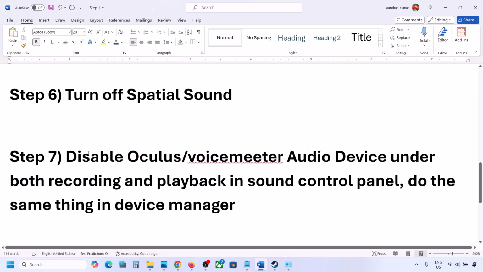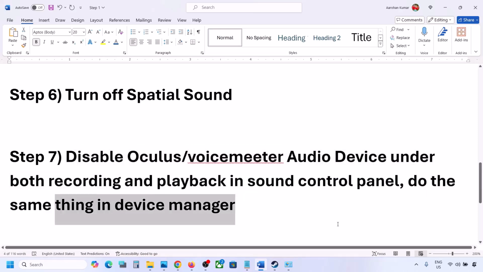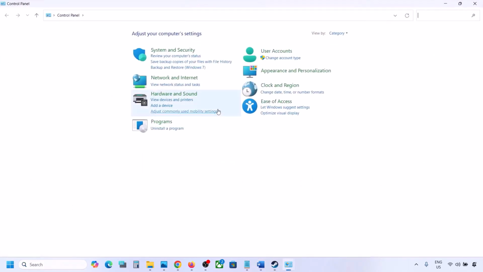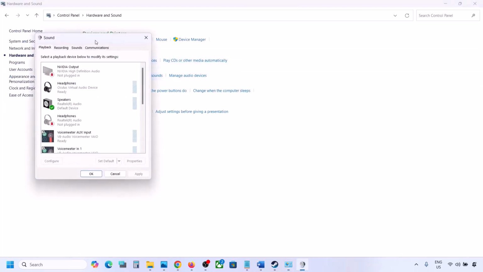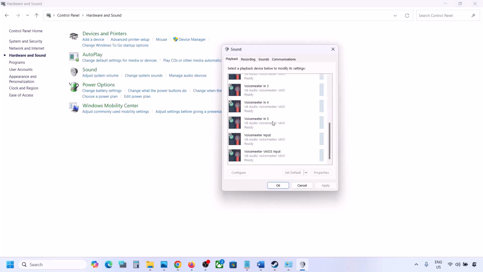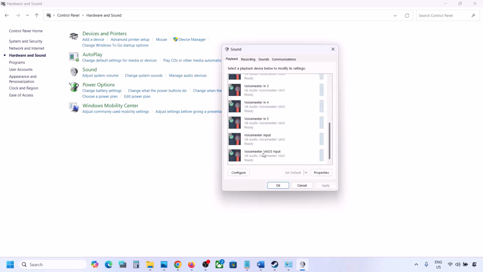device, in that case you can disable it in sound control panel and disable it in the device manager. Now again type in control panel in Windows search box and then go to control panel and then go to hardware and sound and then go to sound. Now over here sometimes we have multiple audio devices, so make sure that the speaker which you're using should have a green tick. Rest you can disable.